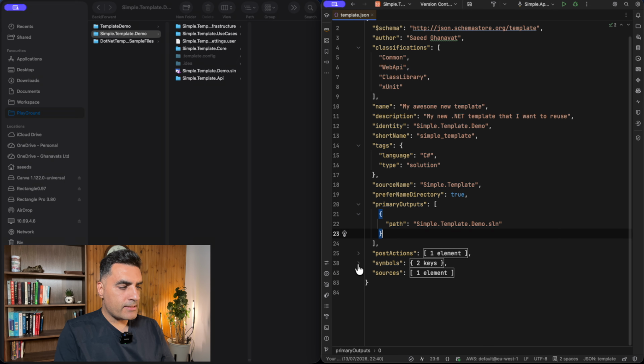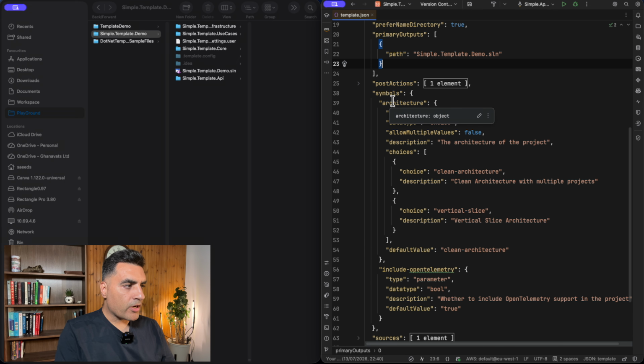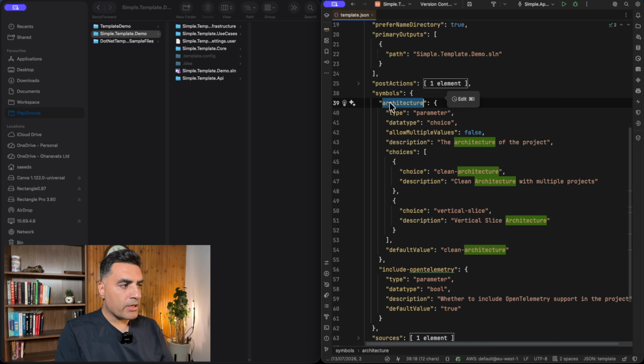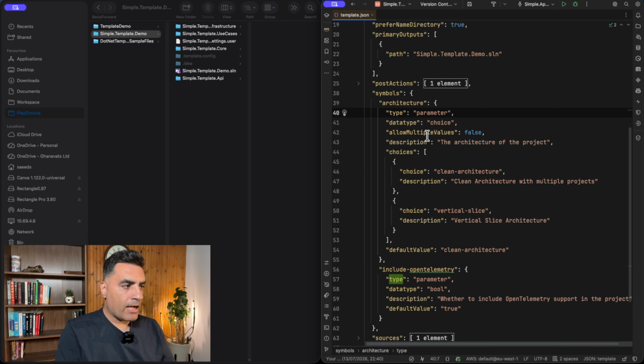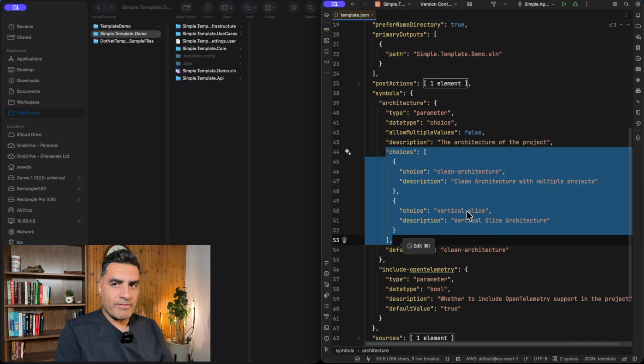So first I added symbols. In symbols, you can configure and tell the Template Engine what sort of parameter you want to accept from the user input. So in this example, I added a customized parameter called architecture. The type is parameter. The data type is a choice because we want to have multiple architecture types, and allowing multiple values is false. So for choices, we've got clean architecture and vertical slice.